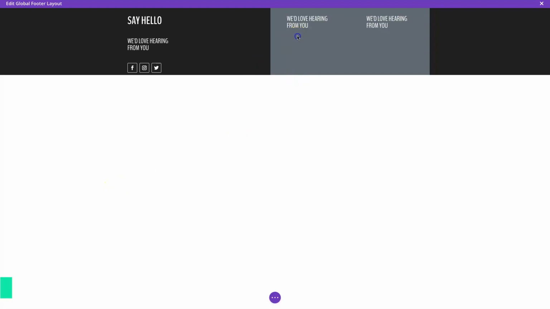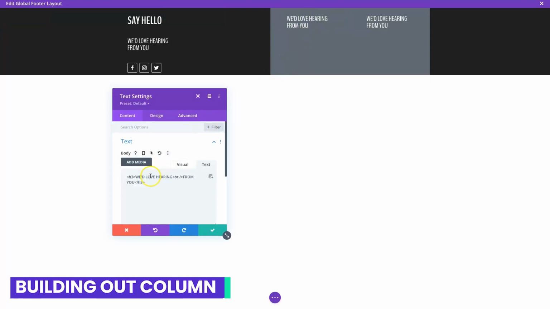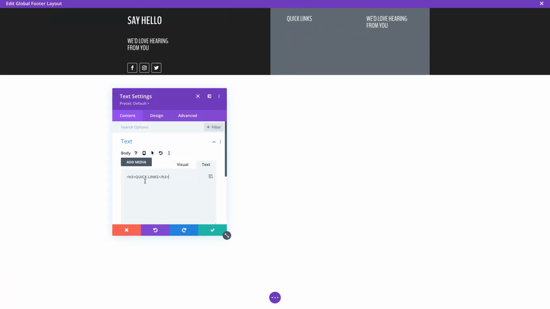Okay, so here we efficiently already copied over this heading text. We just need to modify what's in there. So we'll open up the settings. I'm going to paste this text that I had ready for our quick links in that column. And that is all we need to do, thank goodness. So that's nice and easy.